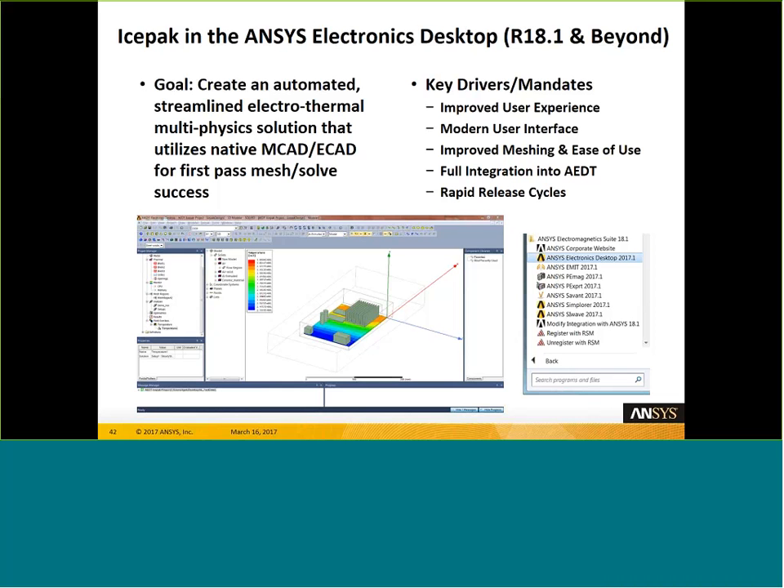And so the key drivers and mandates for this AEDT IcePack are listed here. We want to give users an improved user experience, a modern user interface, improved meshing and overall ease of use, and we want to allow users to have full integration into the ANSYS Electronics Desktop, as well as carry out enhancements on a quick and regular basis through rapid release cycles.